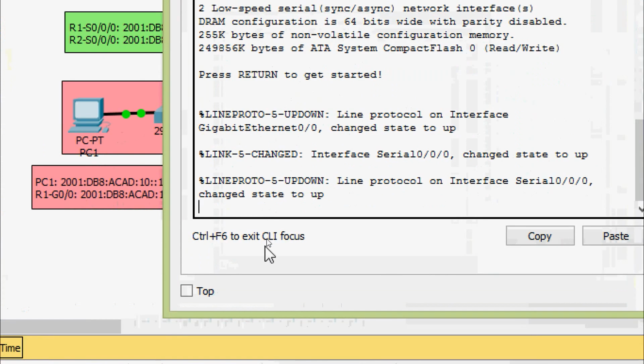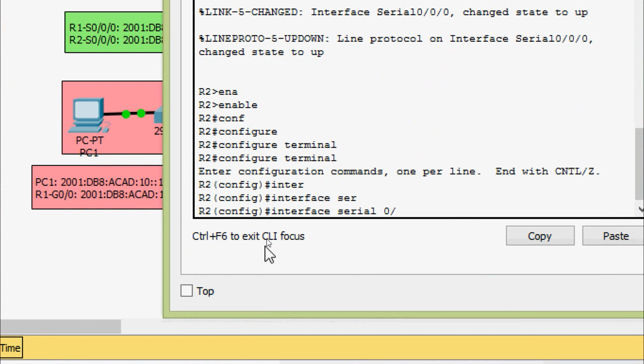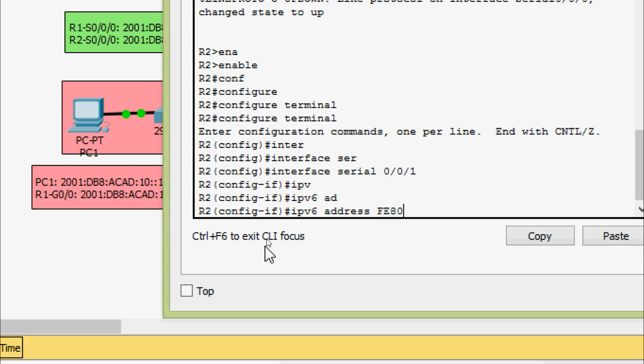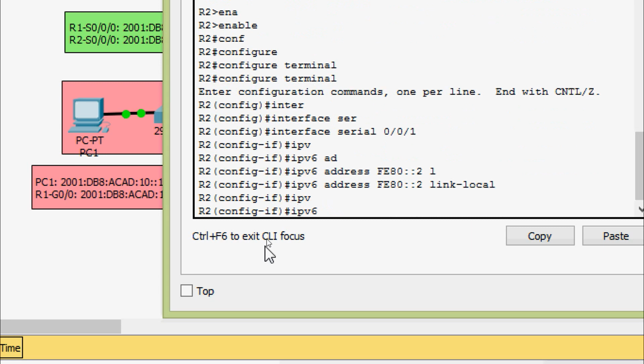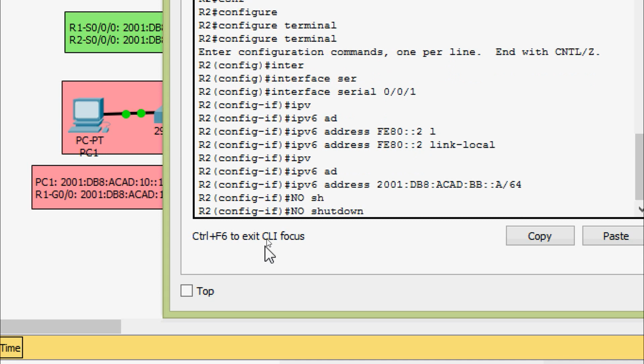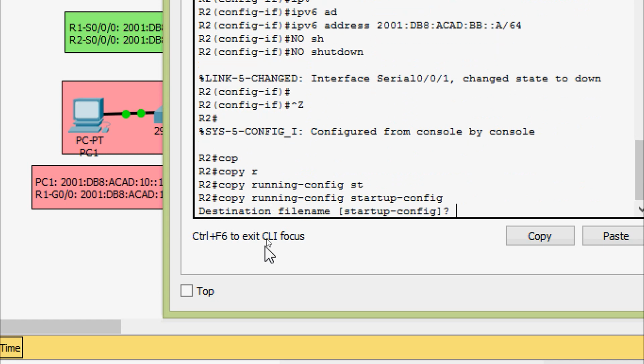CLI. We will go to that interface, that is serial 0/0/1, and here we will set IPv6 address FE80::2 as a link local address. IPv6 address 2001:db8:ac80:bb::a/64 as a global unicast address. No shutdown. Copy running config startup config.